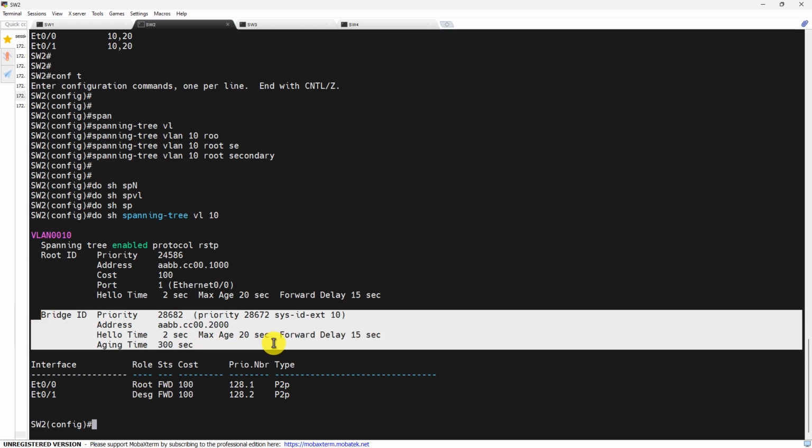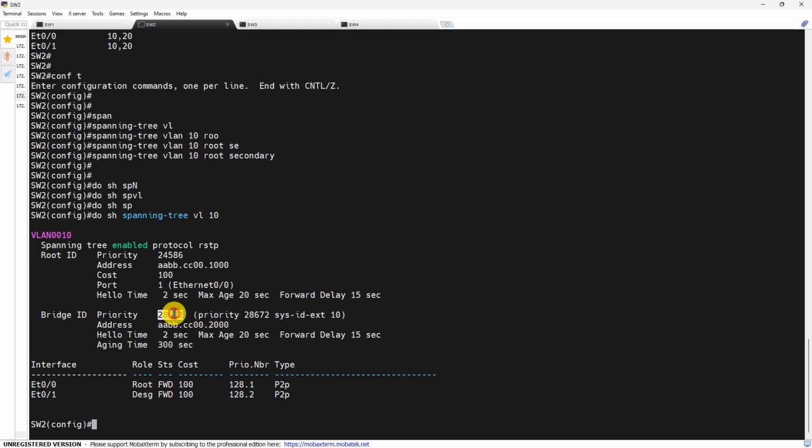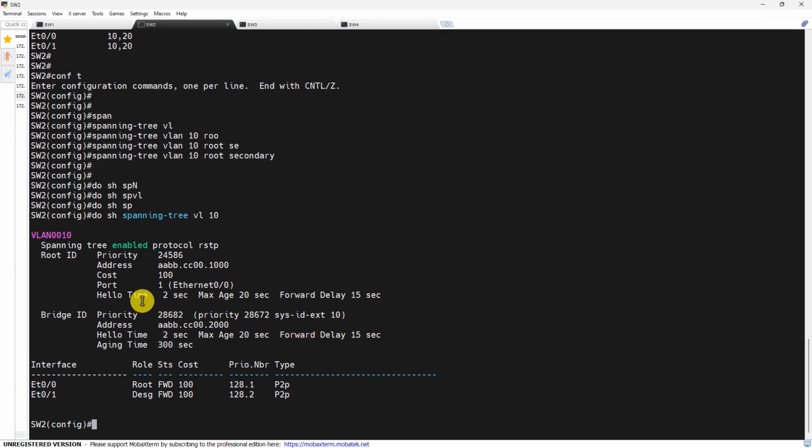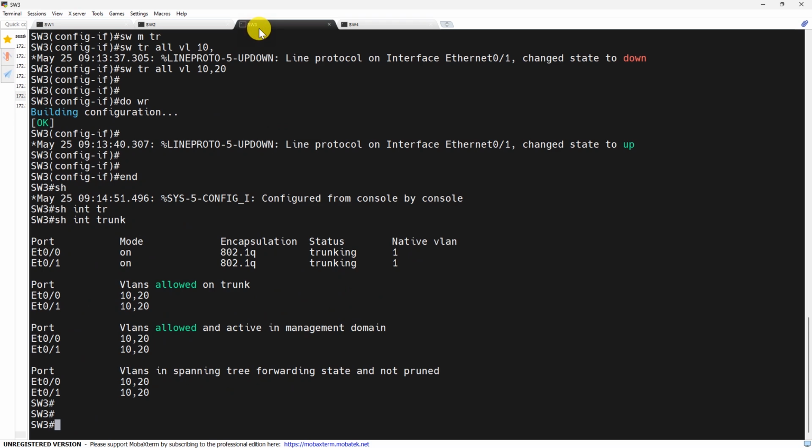And the bridge ID is the bridge ID of switch 2, secondary priority. The default value is 4096 because when we use the secondary keyword, the switch picks up this value and adds the system ID extension 10, so we have this priority. Okay. The hello timer, max age and forward delay are the default. I did not change them. Okay, how about switch 3 and switch 4?